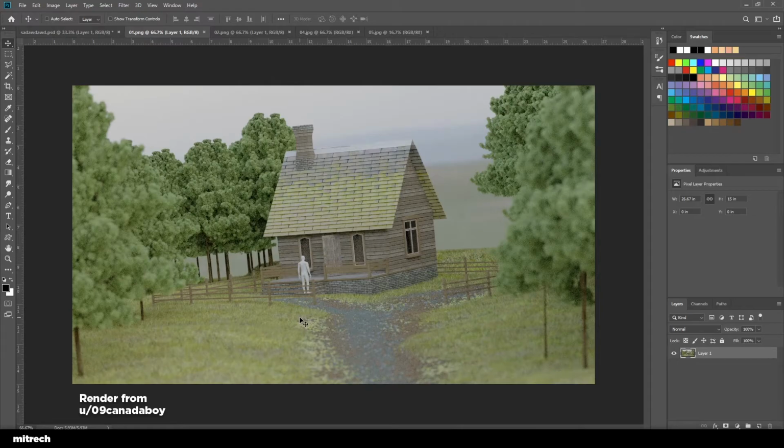So I was browsing Reddit the other day and I came upon this render that someone did. I'm going to leave his name here.